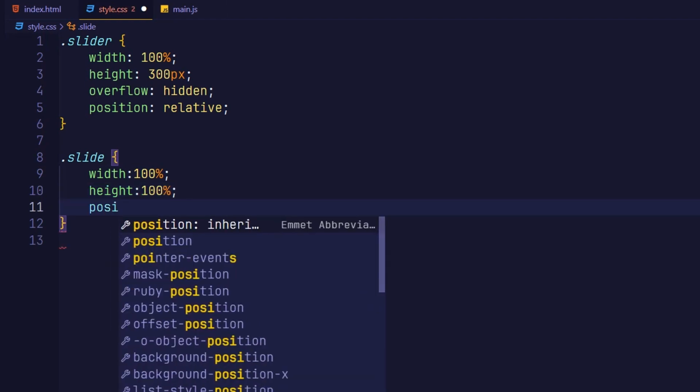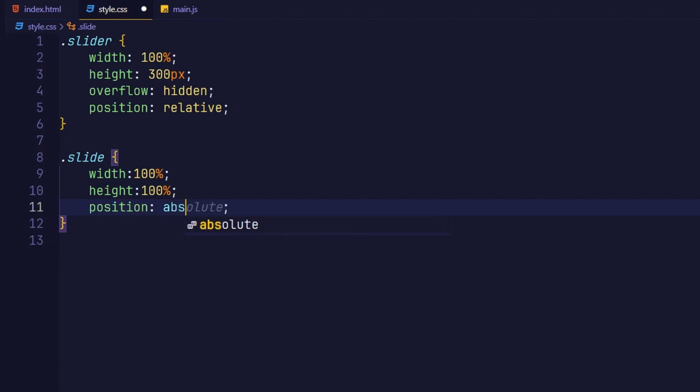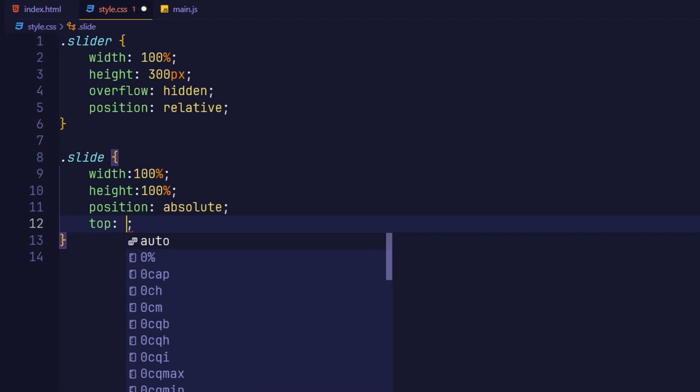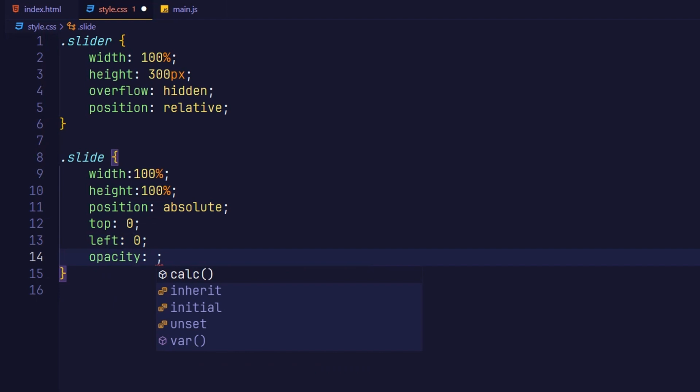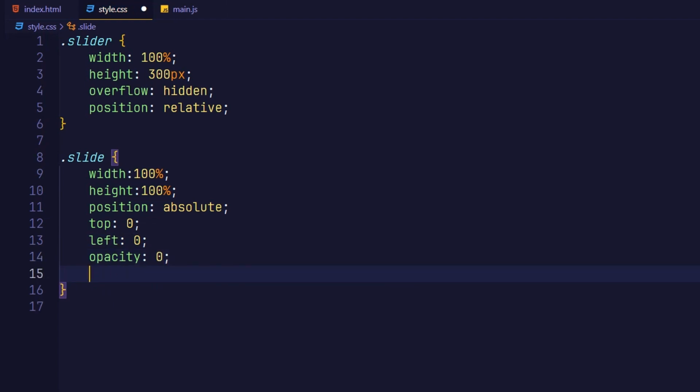The position of each slide is going to be absolute. And for our top and left values, we're just going to set 0. So for top and left, there will be 0. And let's set our opacity to 0 as well. Right, so that should position each of our slides nicely within our slider container. So at the top and left corner, basically, with the position of absolute.